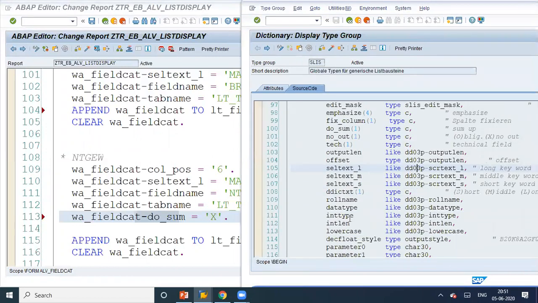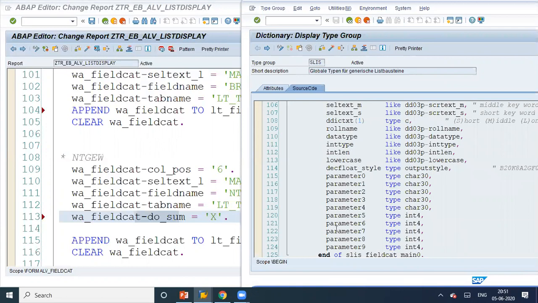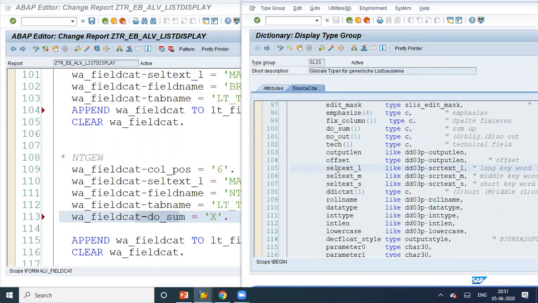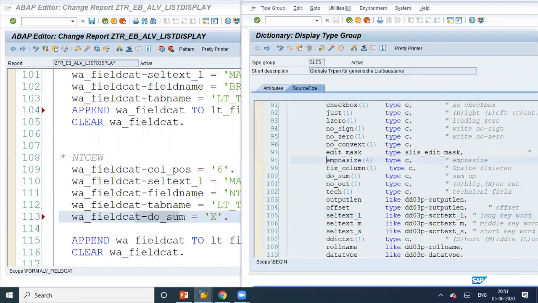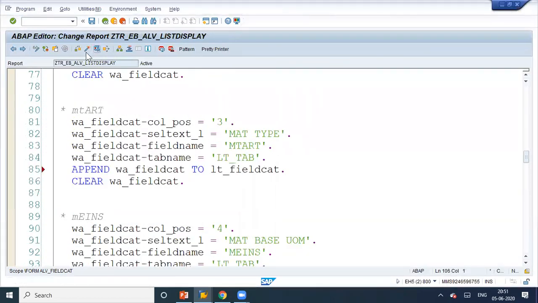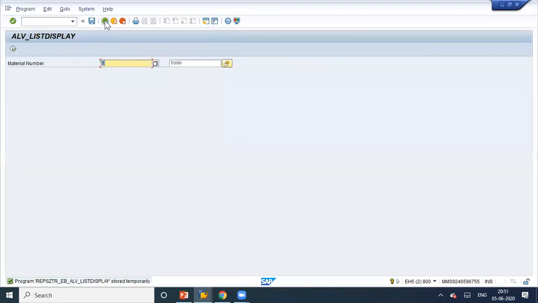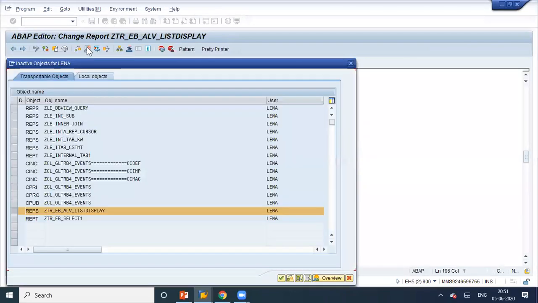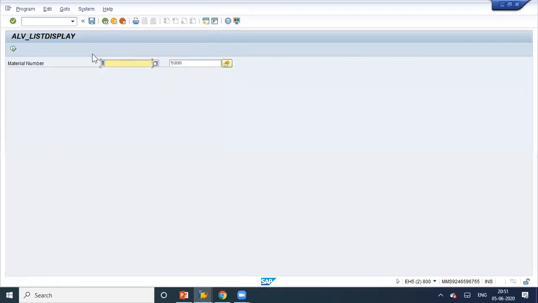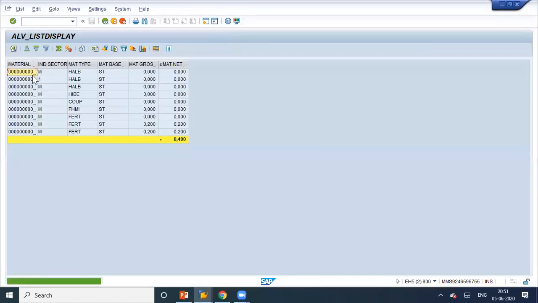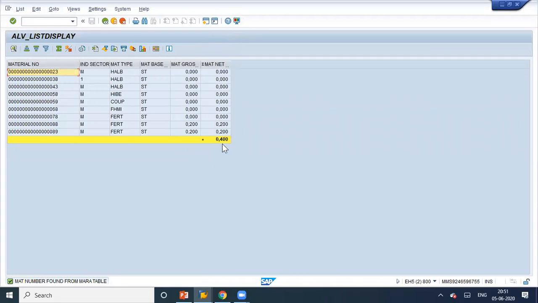Next, do_sum, it is awesome, it will print the summation automatically. And then, for example, you want to make it an edit mask. The client is asking about the material number, saying no zeros. Look at the first output, because I have not activated. Click on activate first, execute it here, then the material number is changed. Then execute here, and I am getting the summation automatically.